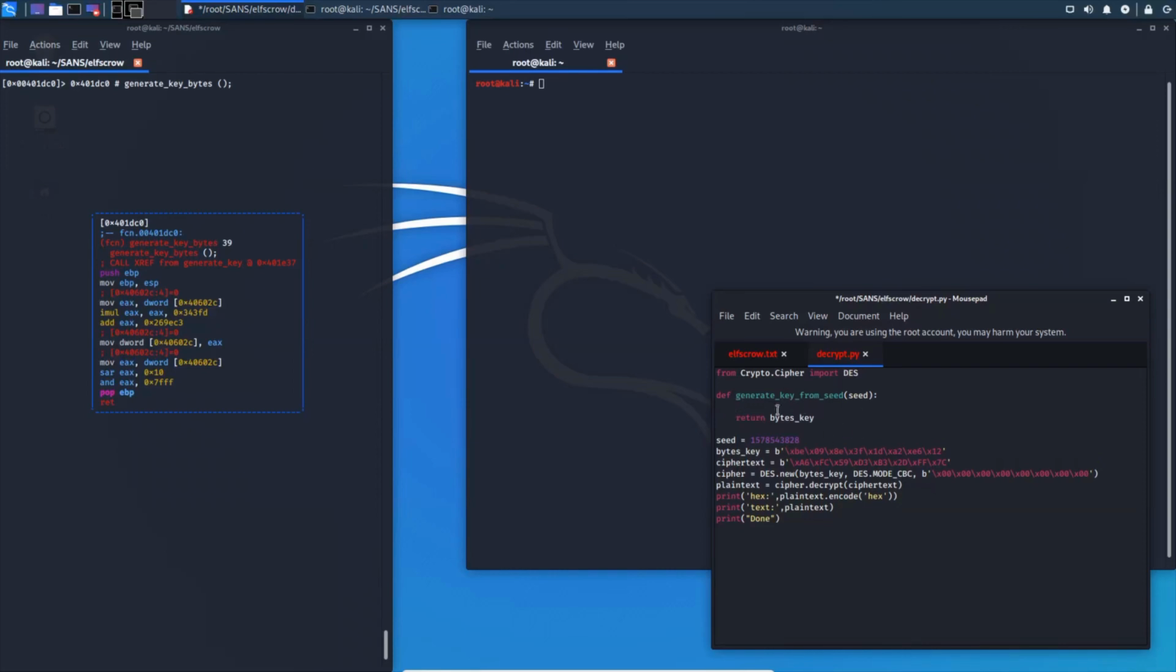Now we're going to generate the key the same way as the assembly code is generating the key. And then hopefully we will be able to generate this bytes key using this original seed. Right, so we don't need to do anything else here after this. We just want to print the result of this based on the seed value. So what we want to run ultimately is this.